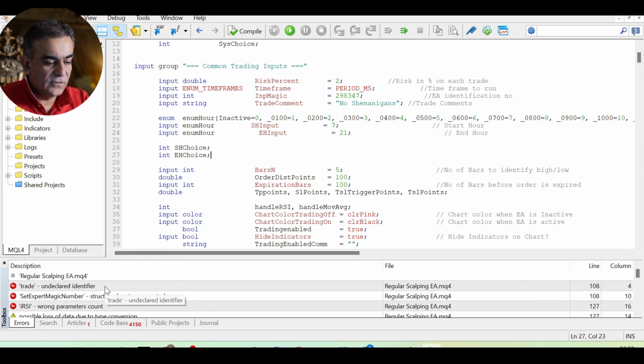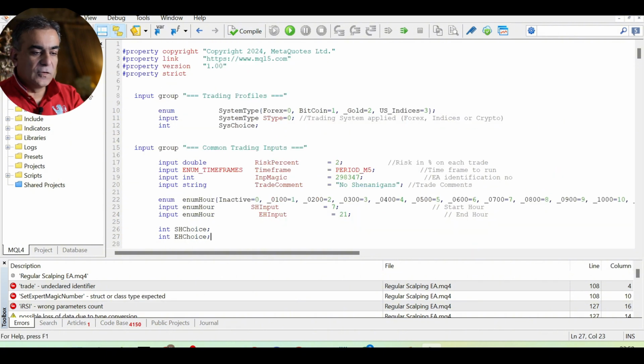Now the next one is that trade is an undeclared identifier, and that is because we deleted the reference to the Trade.mqh file. So this we're going to correct later.